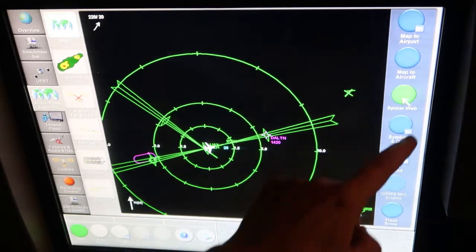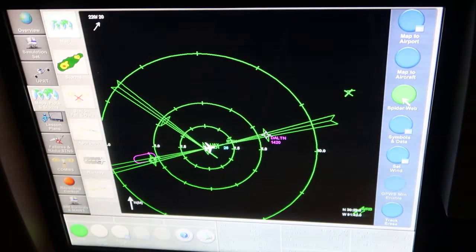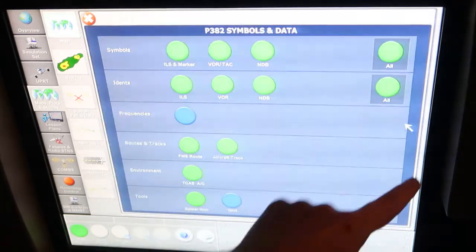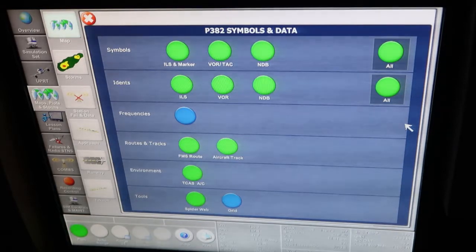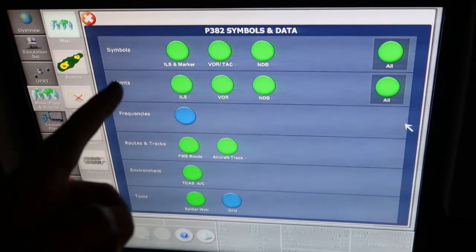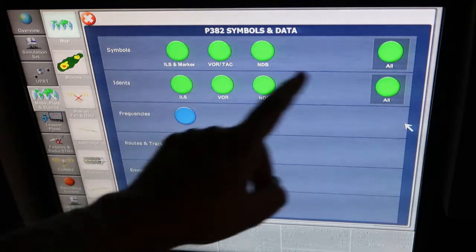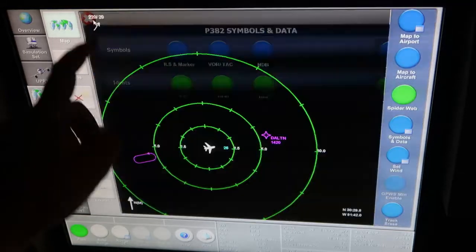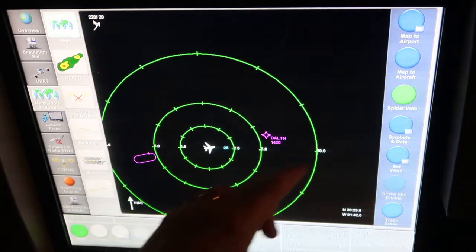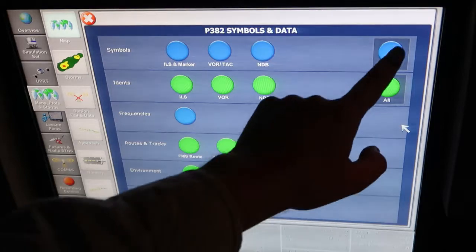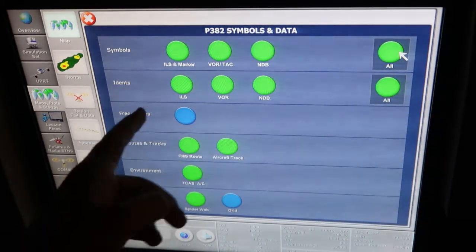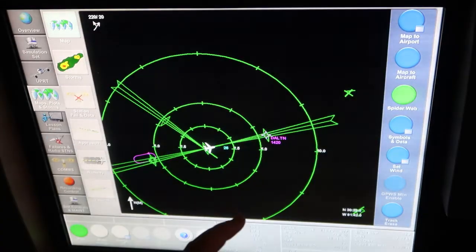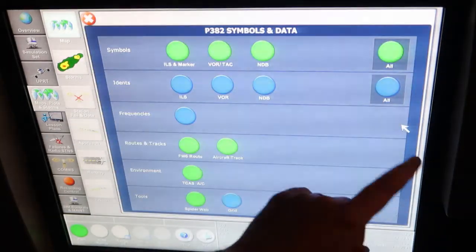Spiderweb. That changes whether you want your range rings on or off. I think we're all familiar with that. Symbols and data underneath there, those are the options for things that can be displayed on the map. You can see things like the ILS, VOR, NDB if you want those displayed. If you want to get rid of them, you can deselect them all. And you'll see when you go back to the map that they've all disappeared. Go back to symbols and data and reselect it. And there's just other options underneath, like idents, you can get rid of those. And it just picks what's displayed on the map.